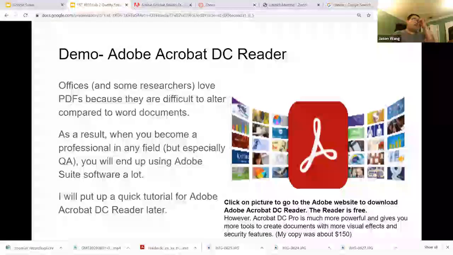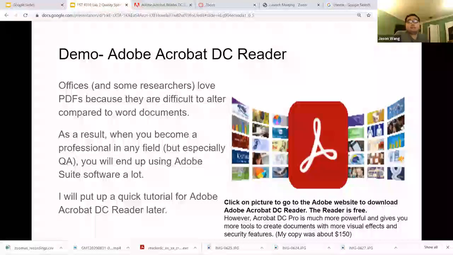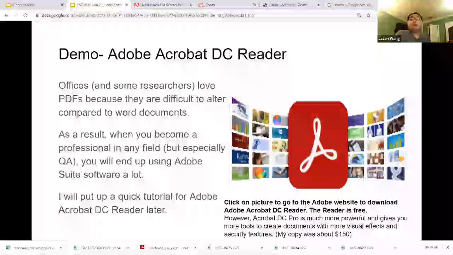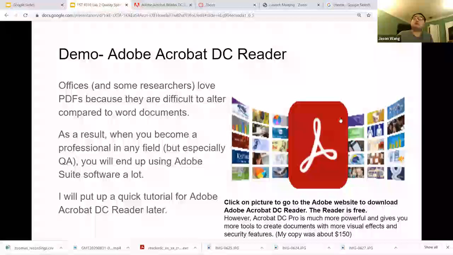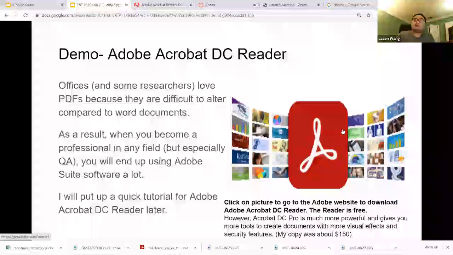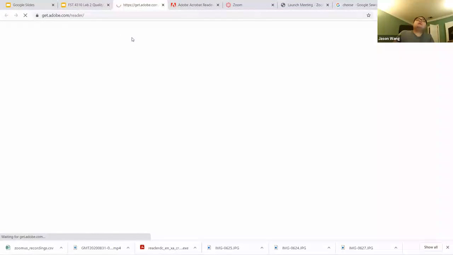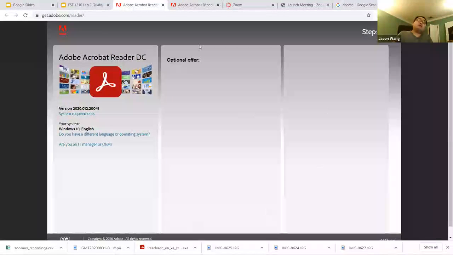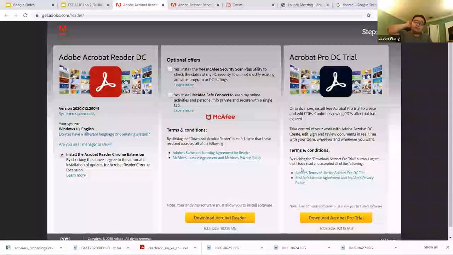Okay, so if you go to Lab 2 and you go to this slide, which shows you a demo for Adobe Acrobat Reader, if you click on the image on the right, it will send you directly to the Adobe website. So this is the page you should see after clicking on it. Let me just explain some of the things here.